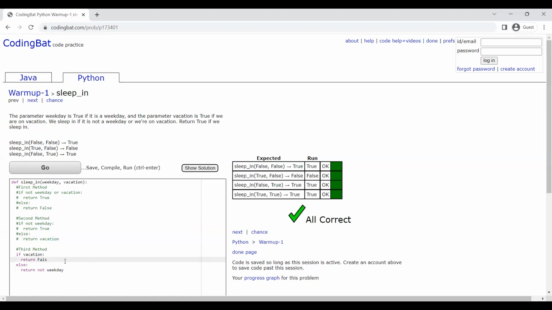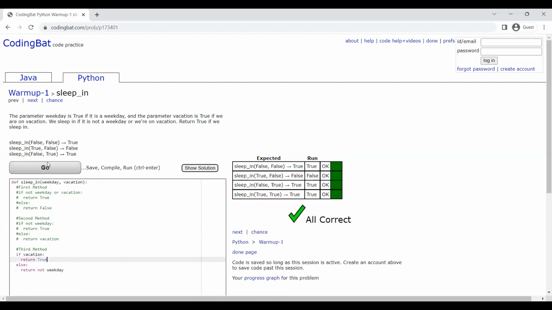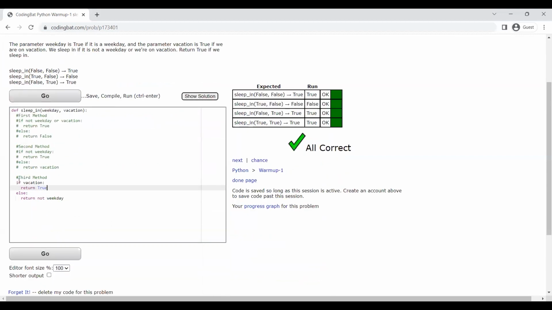Okay, let's see if false will work out. Okay, so in this one we get false, and the expected value is true. So possibly we're just making a mistake. So that has to be true. Let's just see. Okay, now this one, as our third method, will also work out.